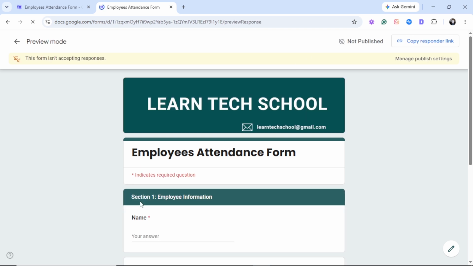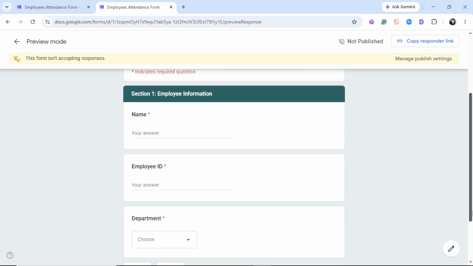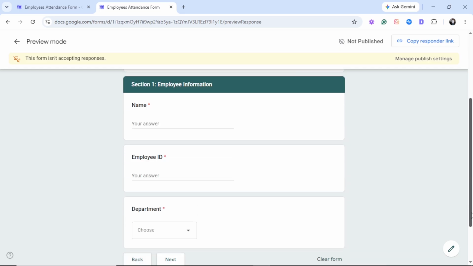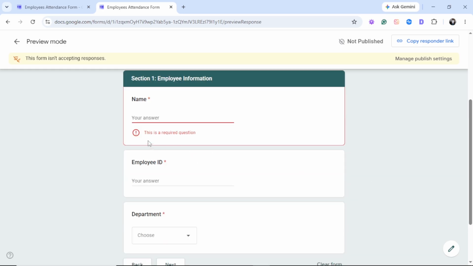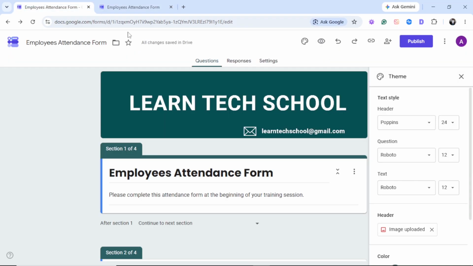Then let's scroll downwards. You see every section with the questions that we have: name, employee's ID, department. Then we have back and next, but we're going to click on next. After clicking on next, it will indicate this is a required question. So we need to fill in these questions first before we head over to the next section. But let's go back to employees attendance.